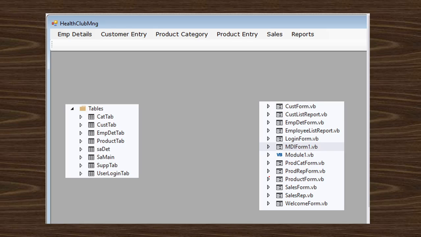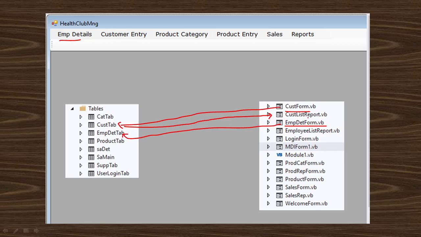Once you run the project, this is the MDI form, and we pasted the table list here and the form list on this side. If you go to employee details and click it, this will open the employee detail form. When you enter the data, this data will go to the employee table. Then the customer form will open and this customer data goes to the customer table. When I click customer list report, again we bring the data back to this form and show it on the screen. We are using a data grid view to display the records.